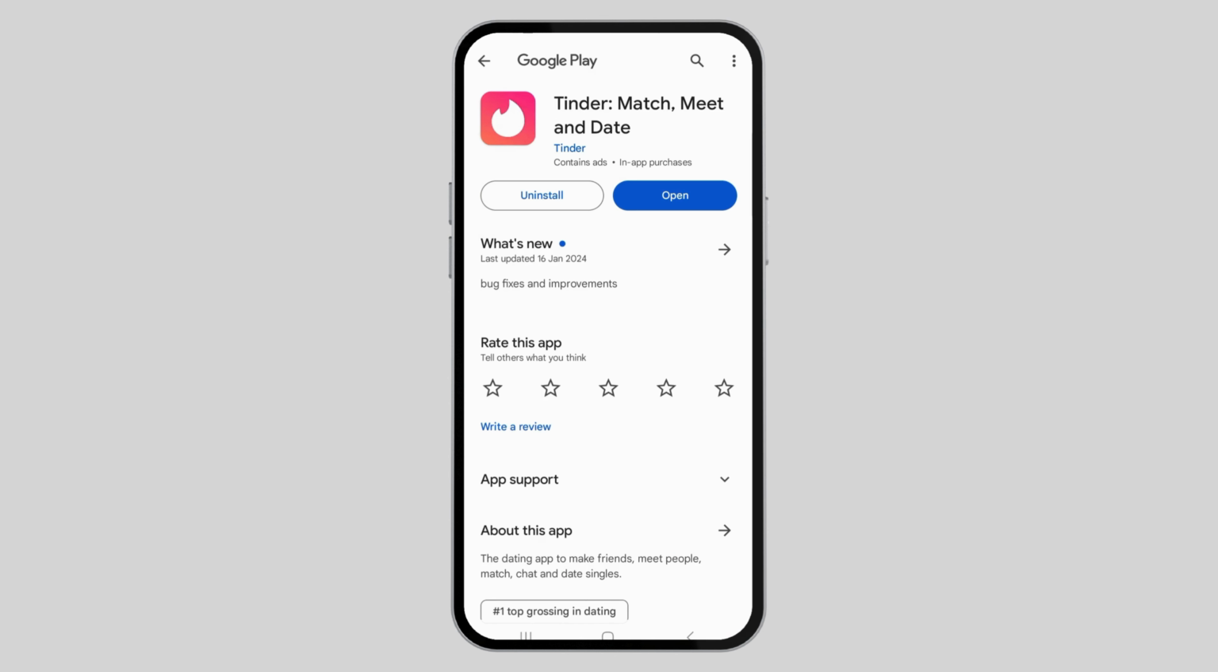First of all, tap on the Play Store on your device. After you tap on Play Store on your device, in the search section, search Tinder out there. And when you search the Tinder out there, you can see the option of Tinder. Just tap on that and you will see an interface like this.